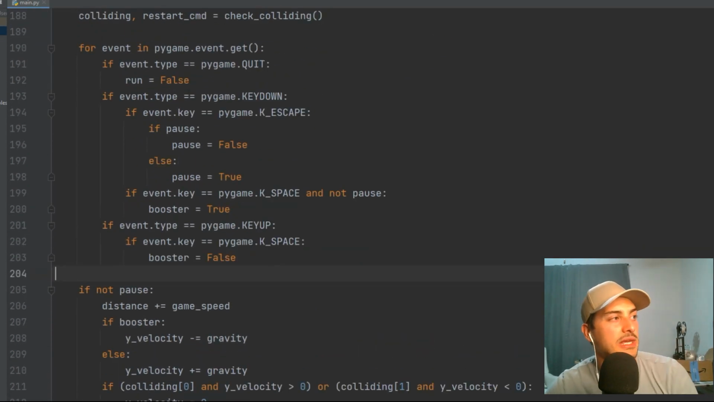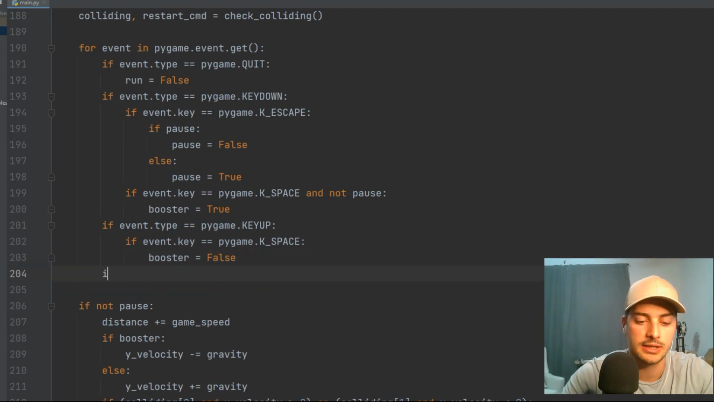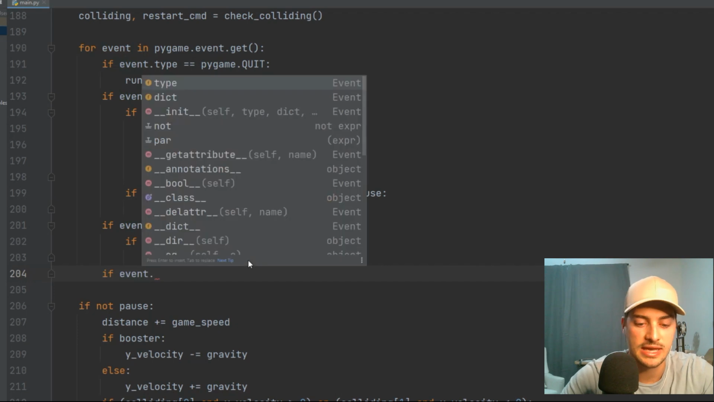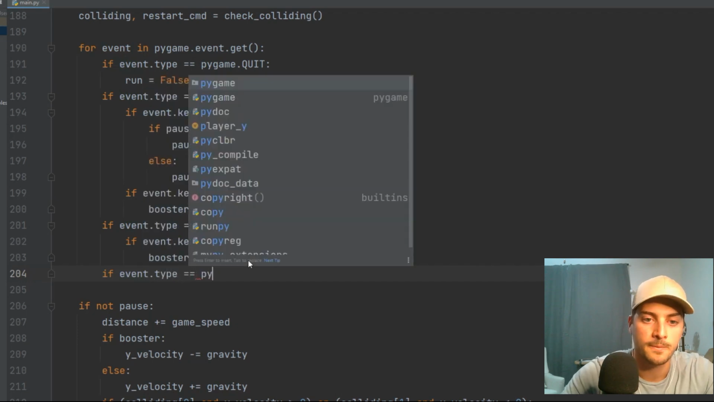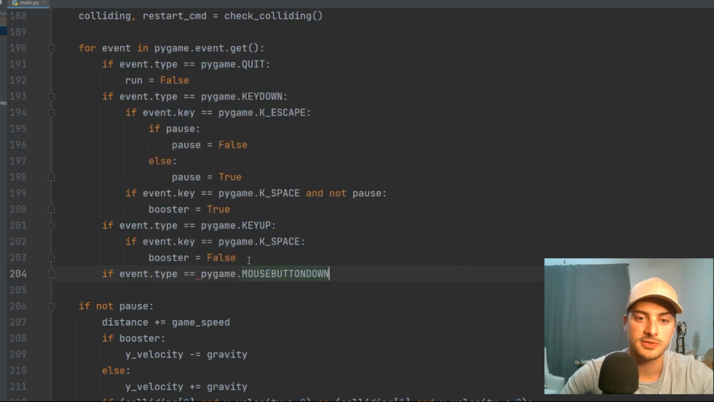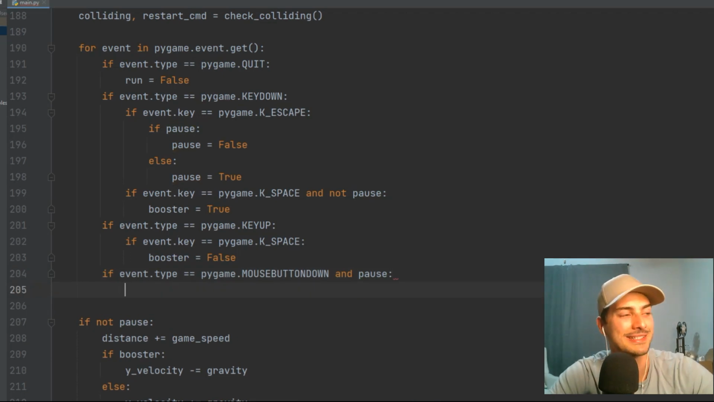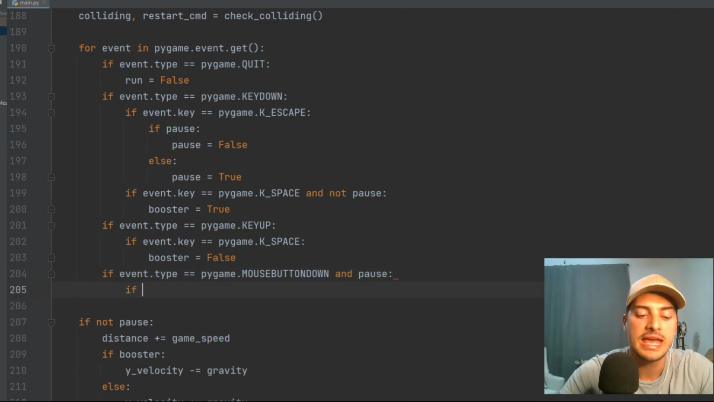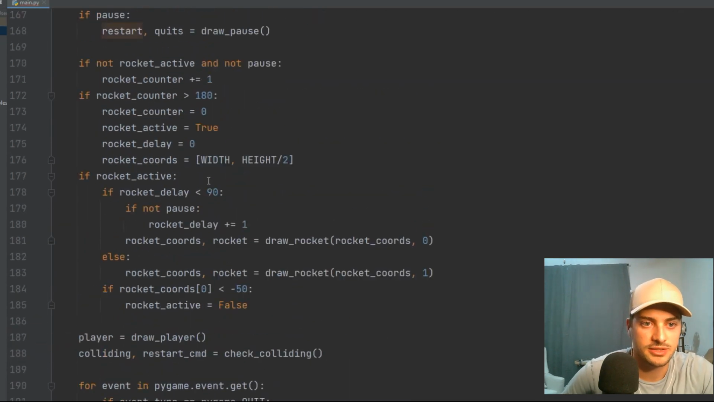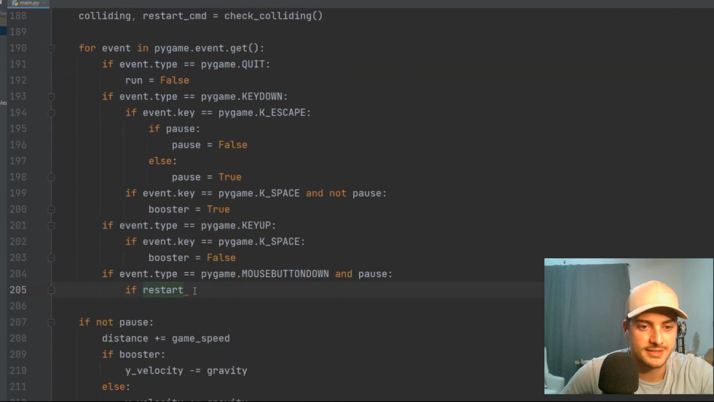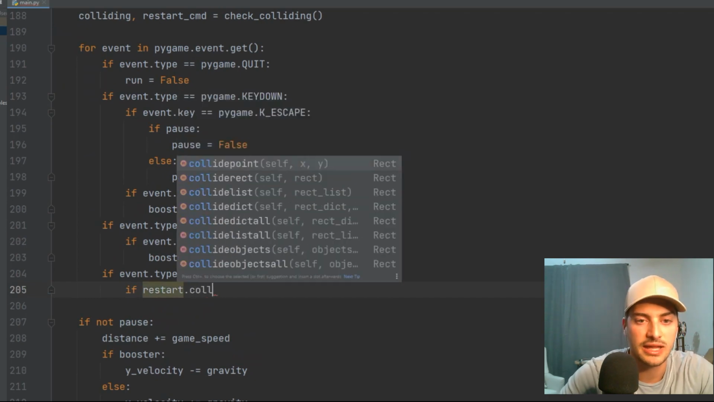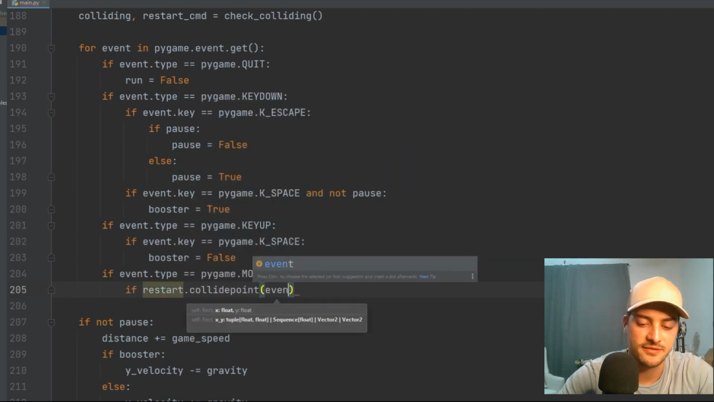So this is going to be a new section, which is going to be mouse button down because we're trying to click on buttons. So we'll say if event.type is equal to pygame.MOUSEBUTTONDOWN. And you could even add something here that says "and pause" because we don't have any buttons anytime except the pause menu. And we'll just say if restart, is that what I called it? Restart? Yeah, restart and then quits. If restart.collidepoint with the event.pos.